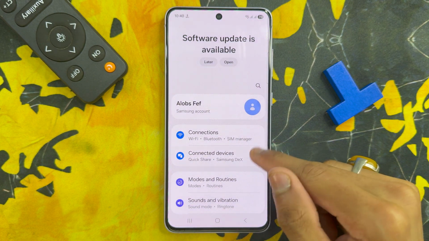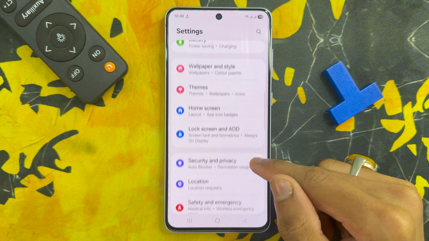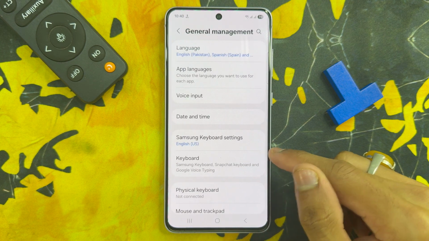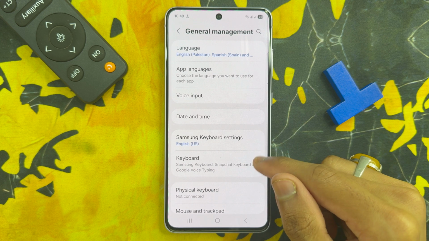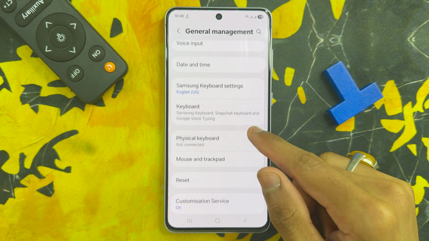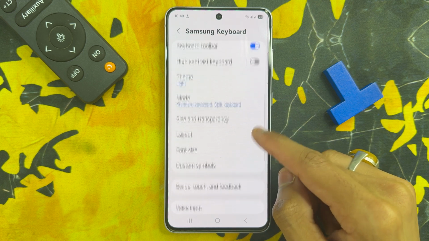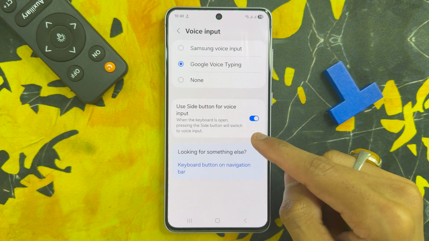Now in settings, scroll down and click on general management. After clicking on general management, scroll down and click on Samsung keyboard settings. Scroll down and click on voice input.